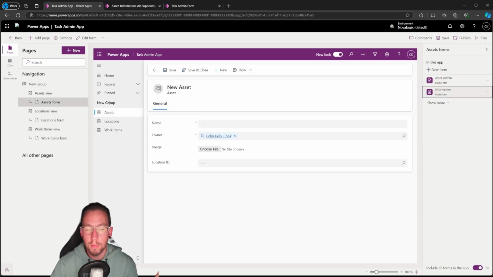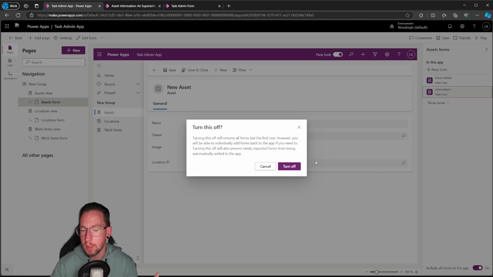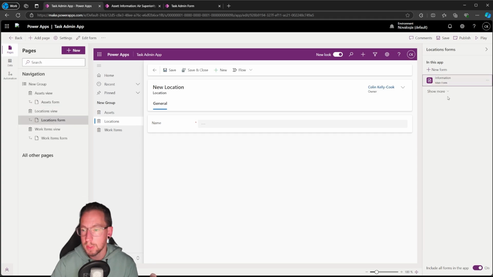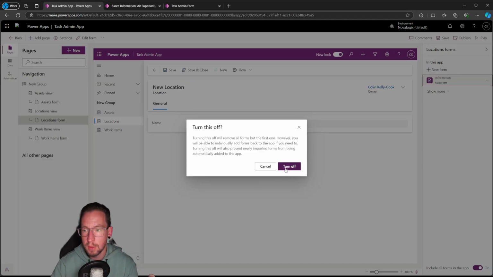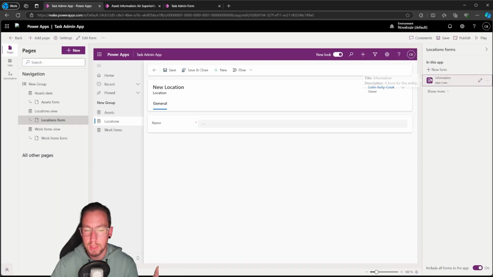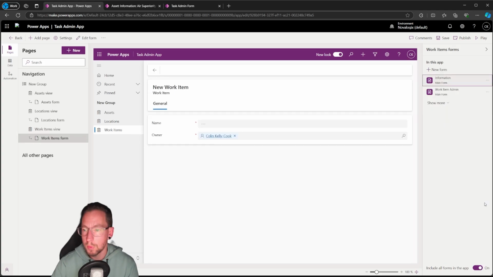And I'm going to do the same for forms, because I don't want my app to get confused by the information form and my new main form. So I'm going to turn that off. I'm going to say the asset admin form, which is the one it's defaulted to, is the only form in this app. I'm going to do the same for locations. In fact, the locations we didn't change, so we can just leave that one on. Work items, forms, I'm going to turn that off as well.